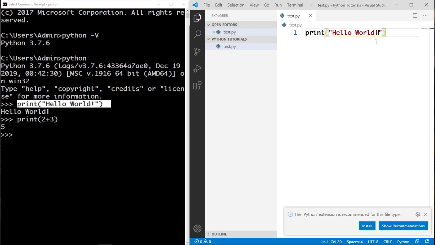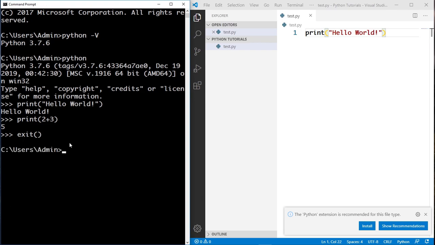Now that we have the file ready, how do we run this particular file? So in order for us to run this file, first of all, we have to exit out of the Python shell. Now the way we do that is by typing the command exit, and we are going to add an opening and closing parenthesis. Then let's hit enter, and you can now see that we are out of the Python shell. So let's clear our screen by doing CLS.